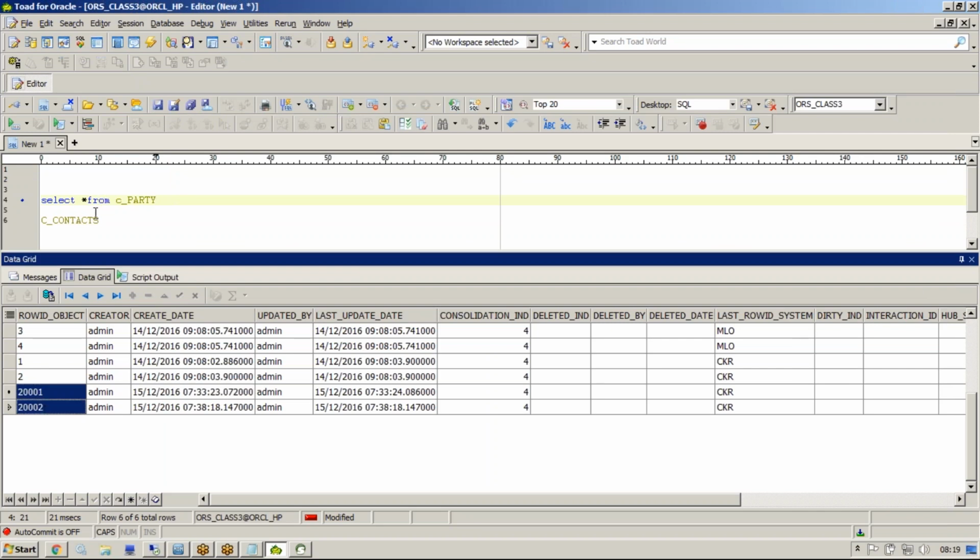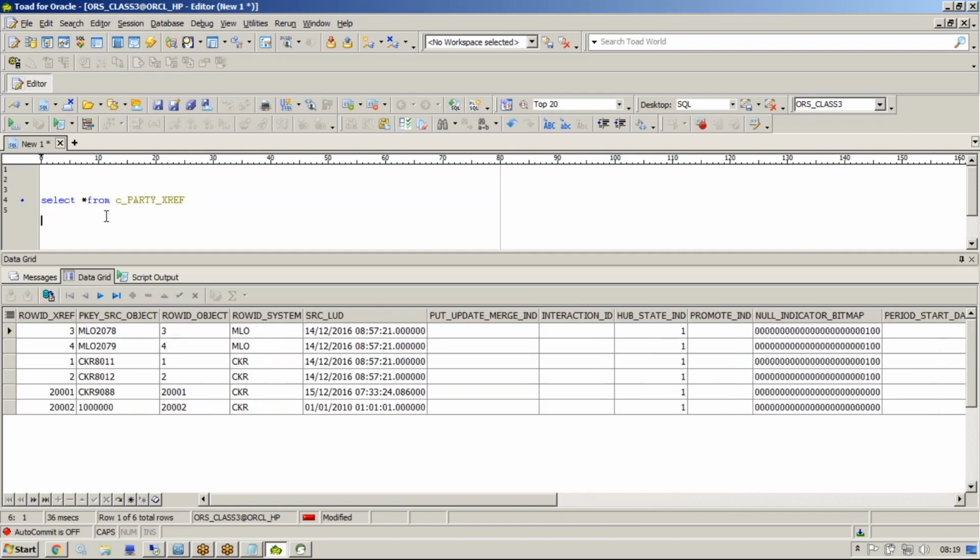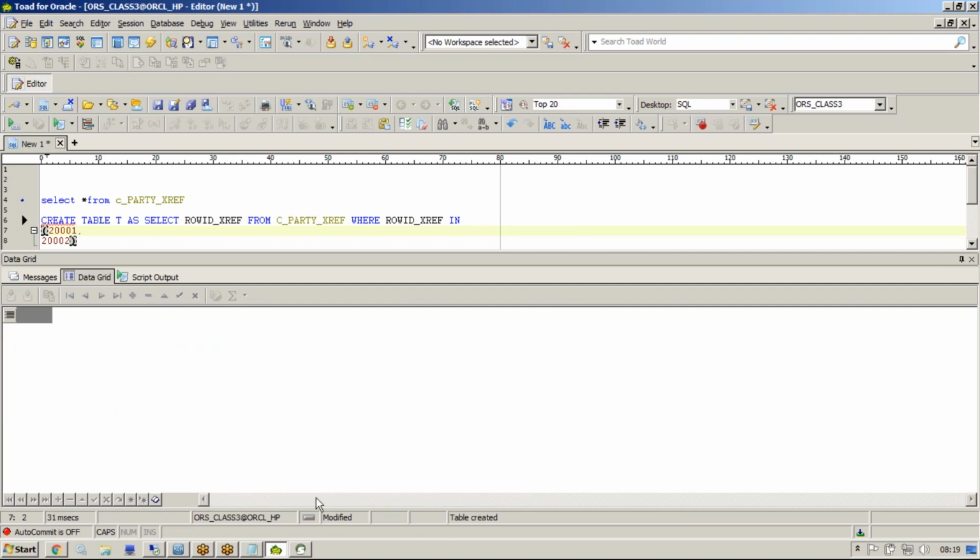The problem is I would like to delete these 2. So to delete records, you have to use SIF. SIF is something that you will learn later, but just see how that's done. So create table T as select row ID. You need to select the row ID xref from C_PARTY_XREF where row ID. Okay, I've created a table.